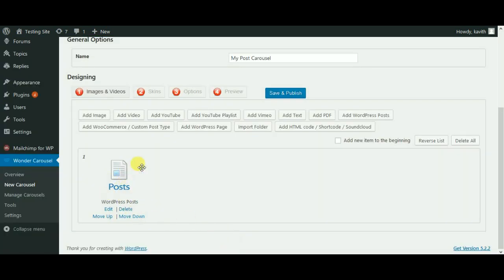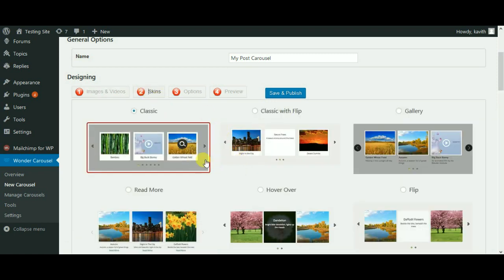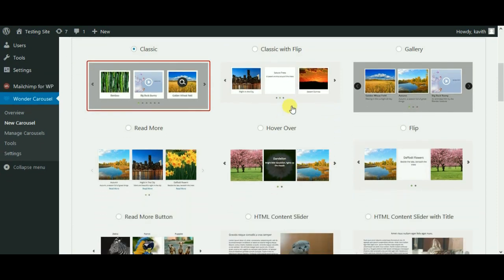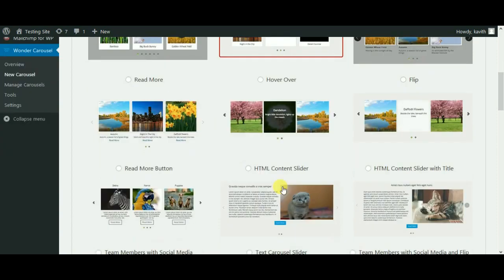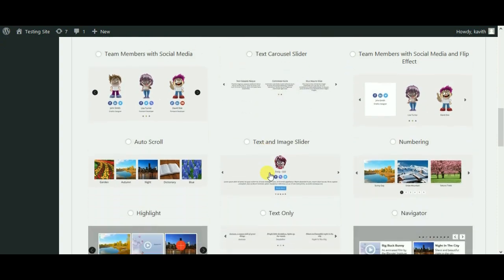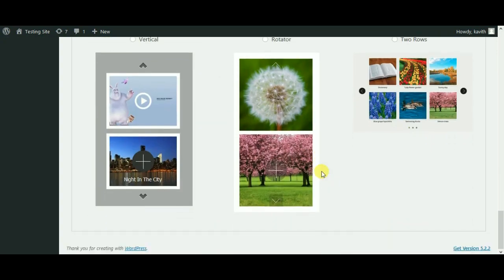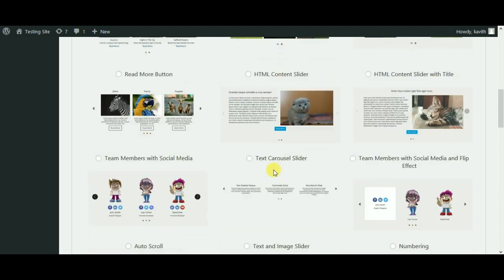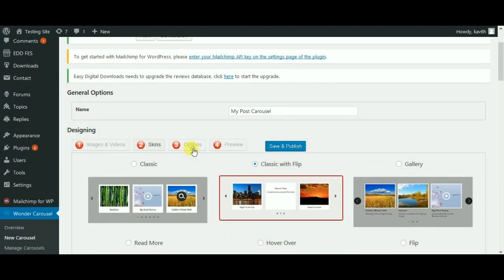It's been added. If you have to change any skin, that is how the slider should look like. So I'm going to apply the classic one. Not this one, this one. Whatever you want here, there are a lot of options. You can select any one of them. After selecting this, you just have to go and save and publish. But I will show you the options.